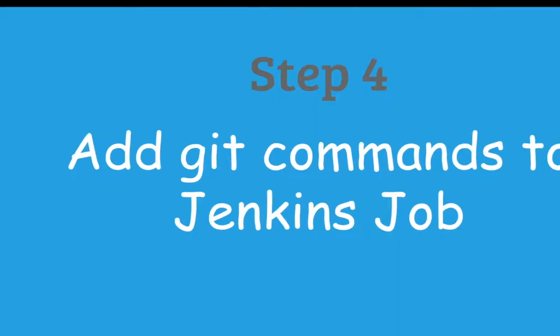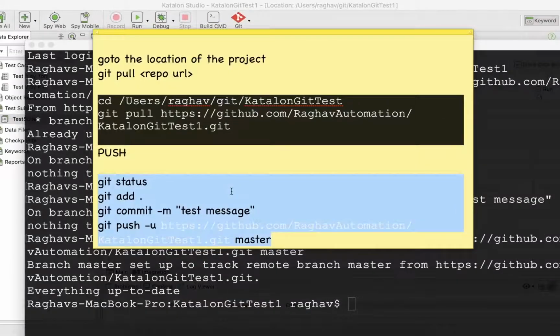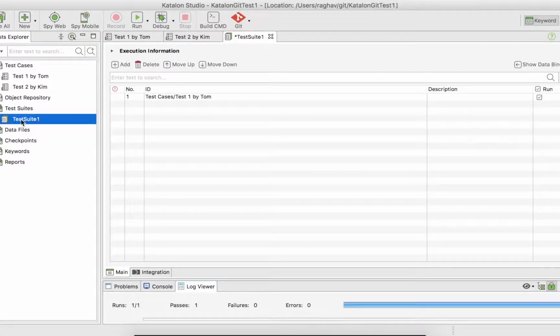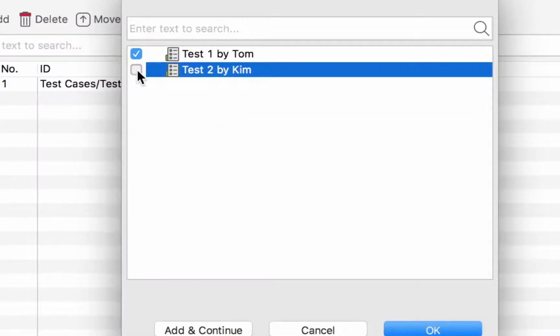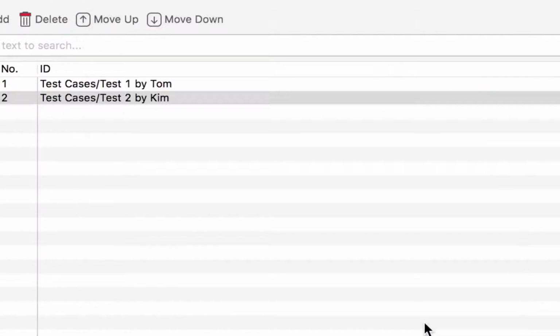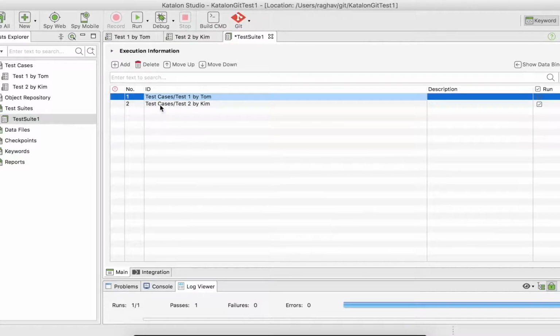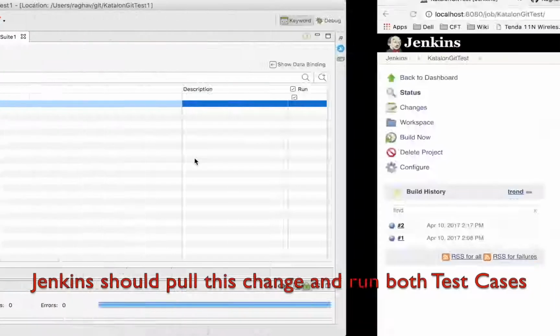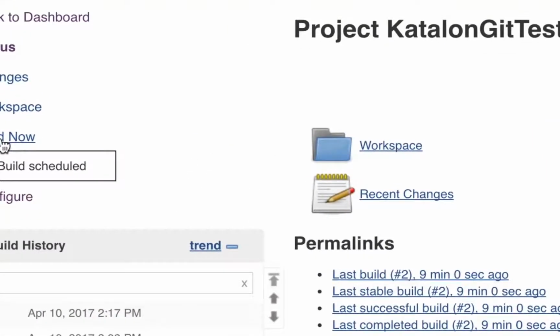So we have already added all the commands to our Jenkins job, and now we have to run and validate. Before doing that, let us test. In our test suite we have a single test case. Let us add test 2 as well, which is test 2 by Kim. And now let us see if our Jenkins is able to pull all these changes and run our test suite, which should run test case 1 as well as test case 2. Let me just save it, and now I am going to my Jenkins and I will say build now.